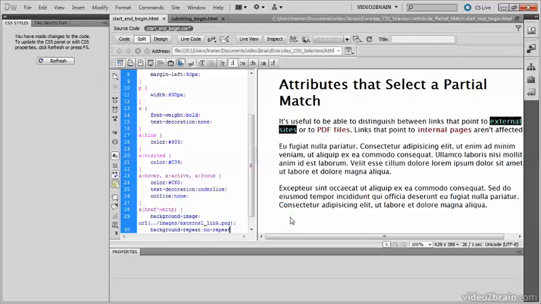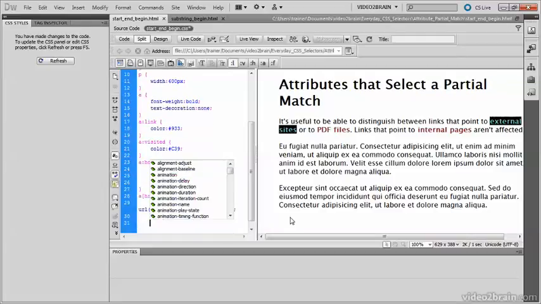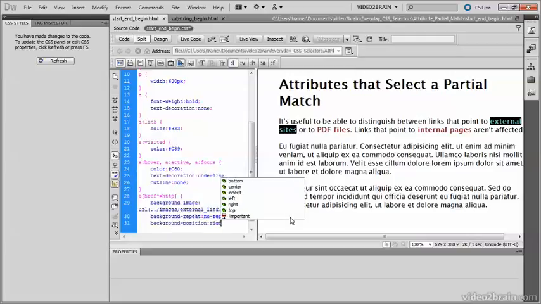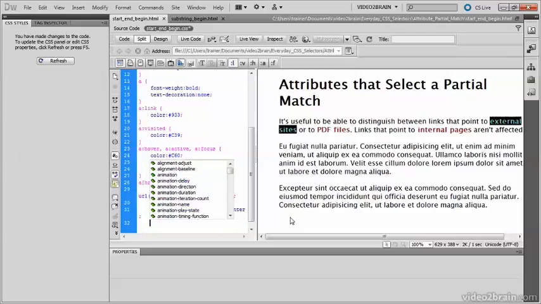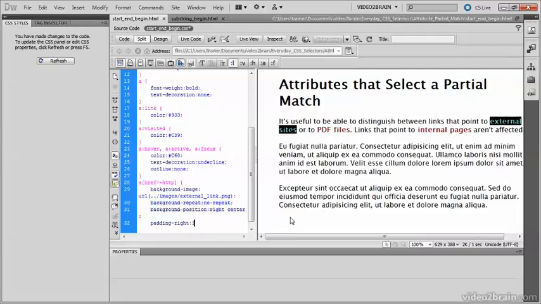no repeat. And the position, we'll put background position, right, center. And to make room for the background image, a little bit of padding. Padding right, 15 pixels. That should be fine.